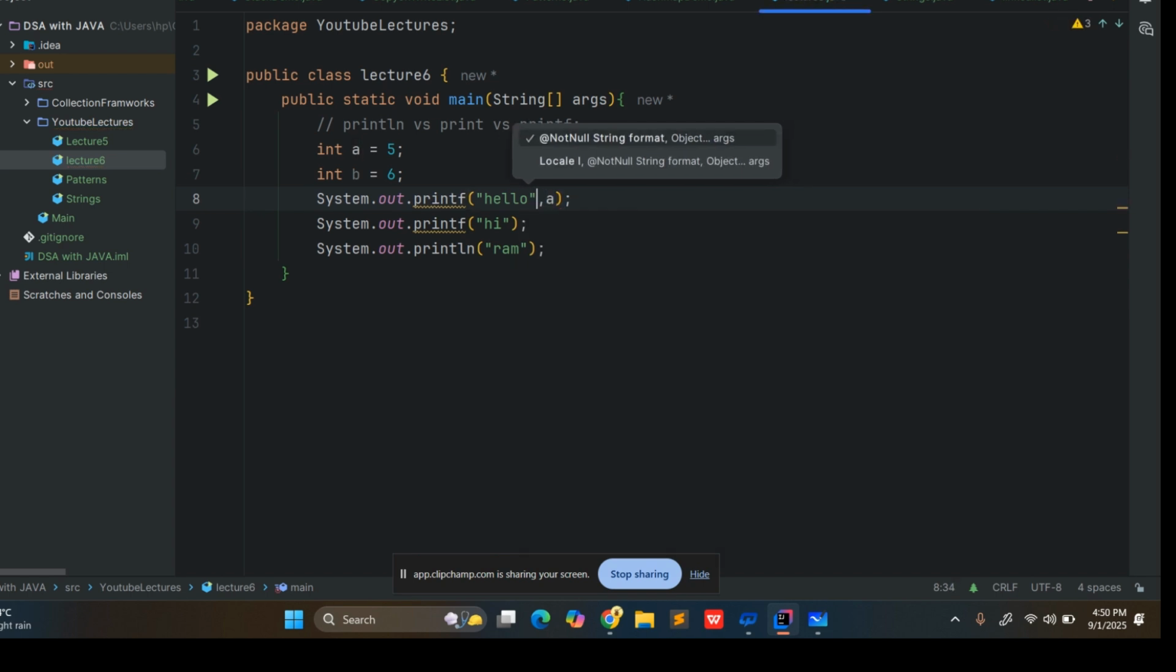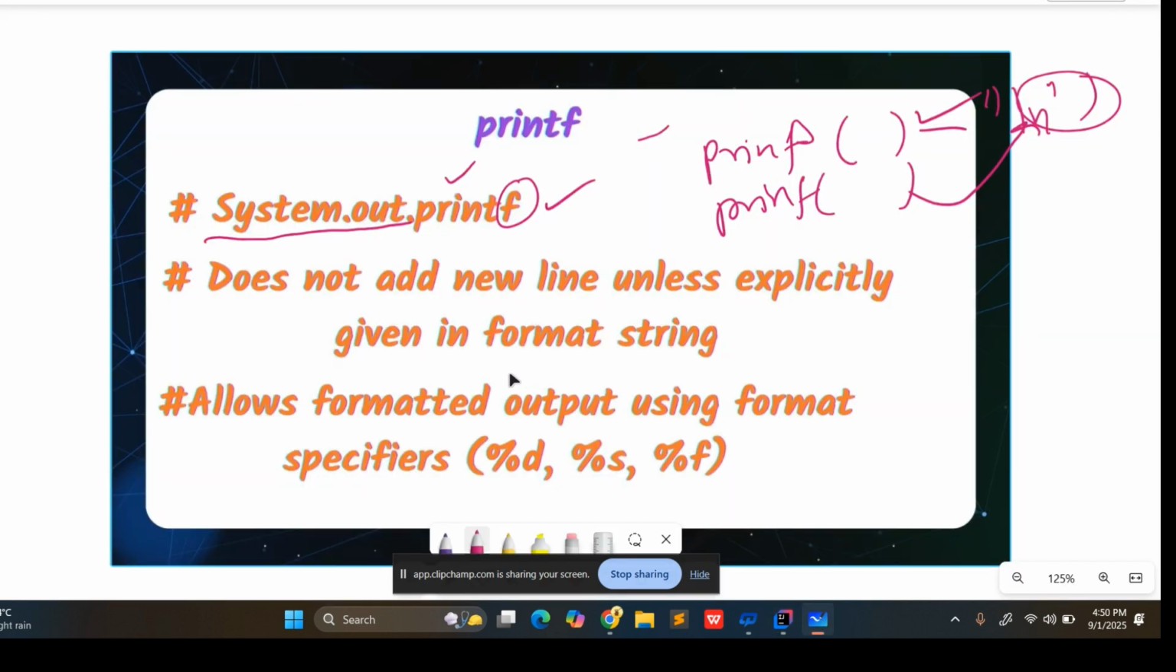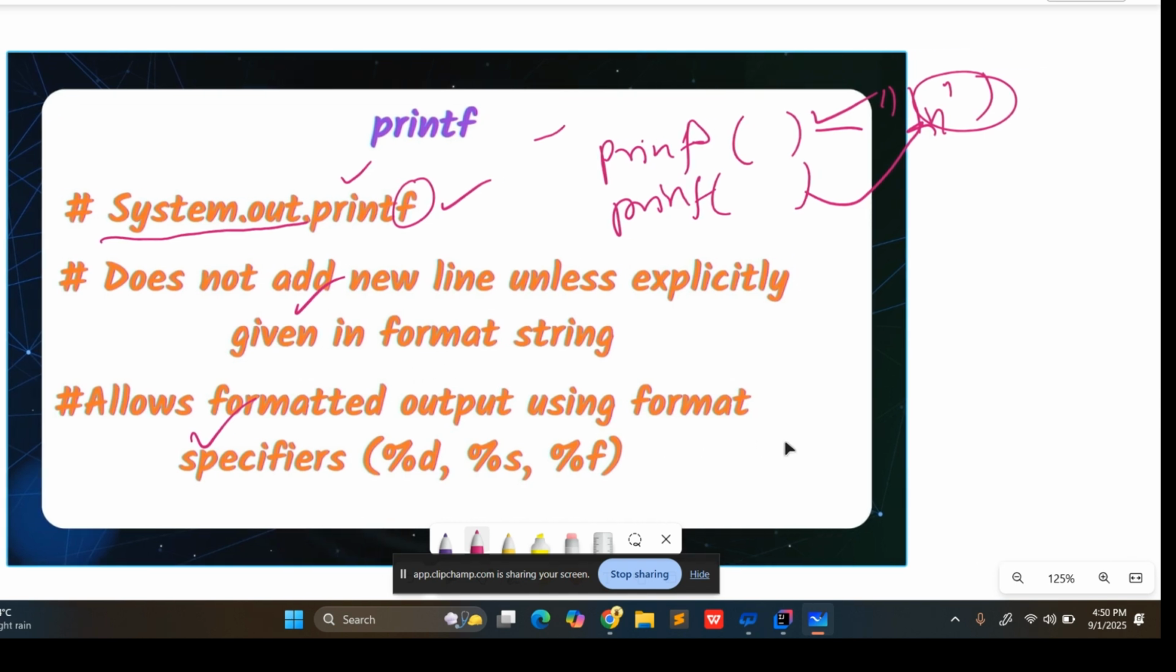Before that, I just want to tell you one thing: printf allows a formatted output string using format specifiers. Like in the C language, in Java the printf provides the facility to use format specifiers, like if I want to print integers, strings, characters, or float numbers. So you can use the format specifiers with the printf statements.